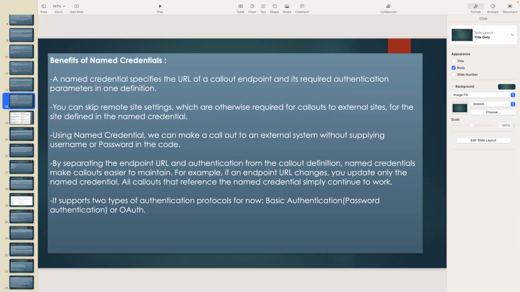By separating the endpoint URL and authentication from the callout definition, named credentials make callouts easier to maintain. For example, if an endpoint URL changes, you update only the named credential, and all callouts that reference the named credential simply continue to work. So it's a very good point. If you are using the named credential and let's say the endpoint changes, you just need to change the endpoint on the named credential. You need not touch your code. And if there are n number of classes using that named credential, you need not go to each class and change that manually. You can just change it once, and it will work for all the classes.